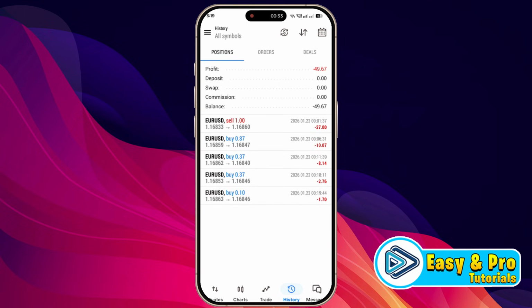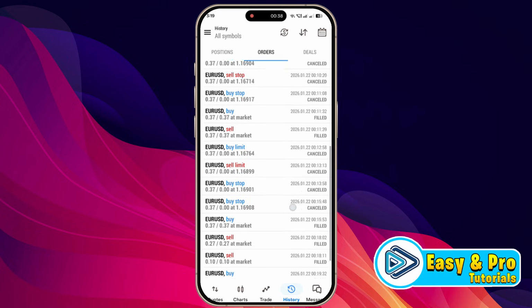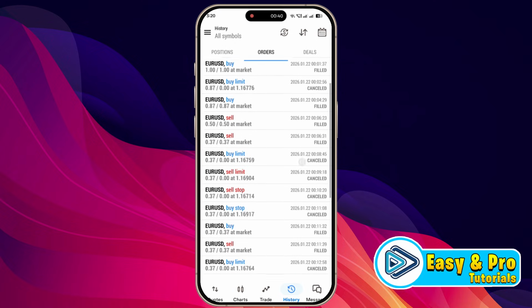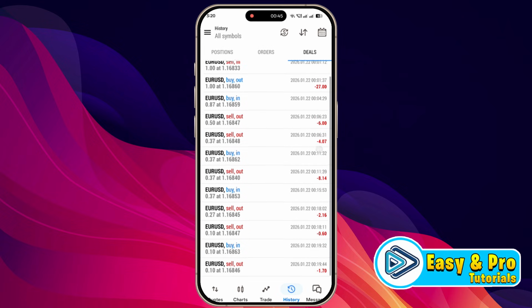Now you will see the upper options: positions, orders and deals. If you tap on orders, now you will see all the orders you placed in MT5 and then you will see the third option, deals. Here you will see all of your trades in and out.